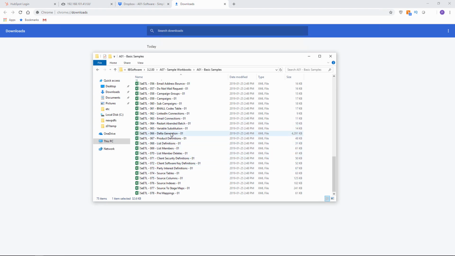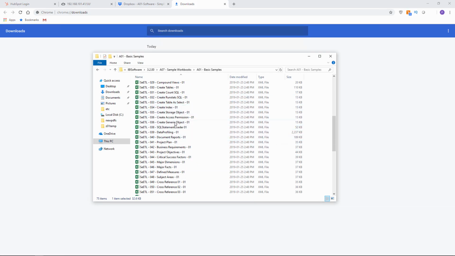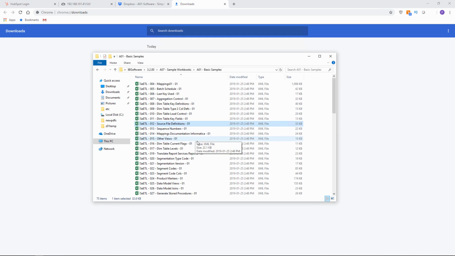Even to the point of LinkedIn connections, restart appended batch, cross-references, all the business stuff, all the tables, everything just got thrown into a workbook, okay? So for the data warehousing community, fundamentally, everything that you need to do in a data warehouse project that can fit into a workbook can be put into a workbook and then managed and put into a dictionary, that sort of thing. For those things that don't fit into a workbook, like stored procedures and report definitions and things like that, we have descriptions about those things plus a pointer to link to the actual thing, right?